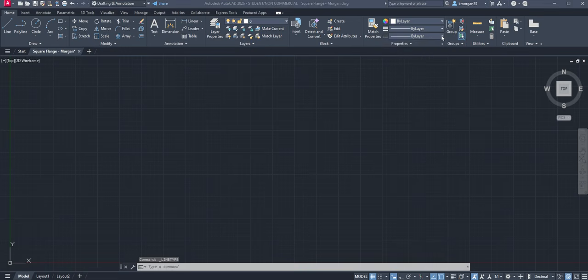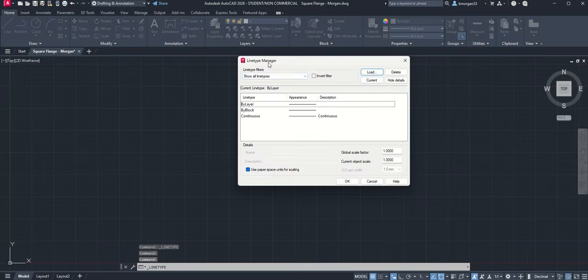Of course, we are going to do it again, and then go here and go into other. And here's a line type. Pay attention to what we can do. We can load, current, delete, hide, invert the filter. We can filter. Then, of course, there's an internal window there. We can check the appearance of the line types that you have loaded, and the description of that. Continuous means the visible line.